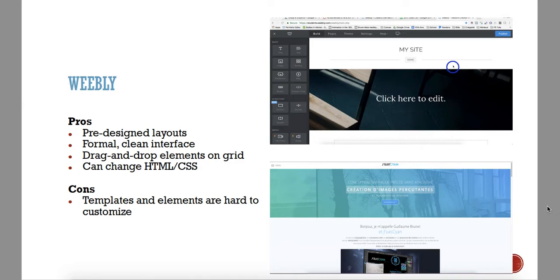Weebly is another great program that's somewhat similar to Wix. It offers pre-designed layouts and a formal, clean interface. It offers drag and drop elements, but with a bit of a twist. It uses those drag and drop elements on a grid, and essentially that means that you have less control over where you can place things on your website. But the benefit of that is that it keeps you from placing things in a way that isn't aesthetically pleasing. It's going to kind of keep you honest. So it's really good for people who are very new to design and to web design. It's a very simple, straightforward program.